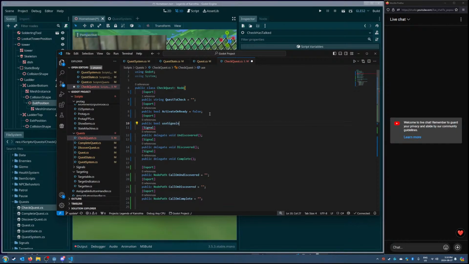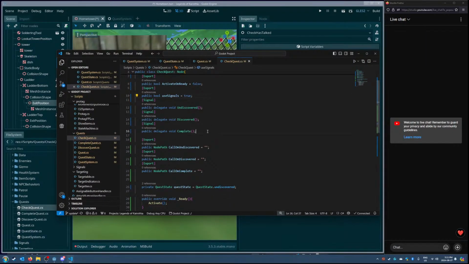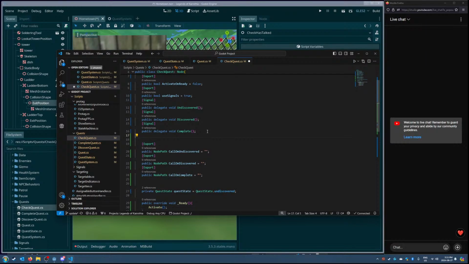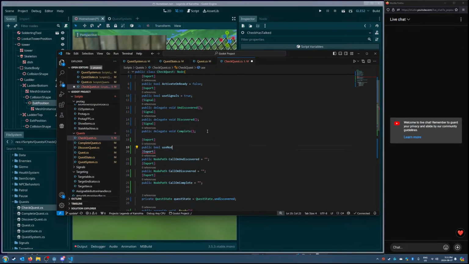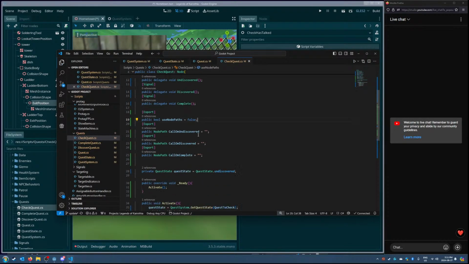Use signals equals true by default, and I don't want to break anything. Public will use node paths equals plus.